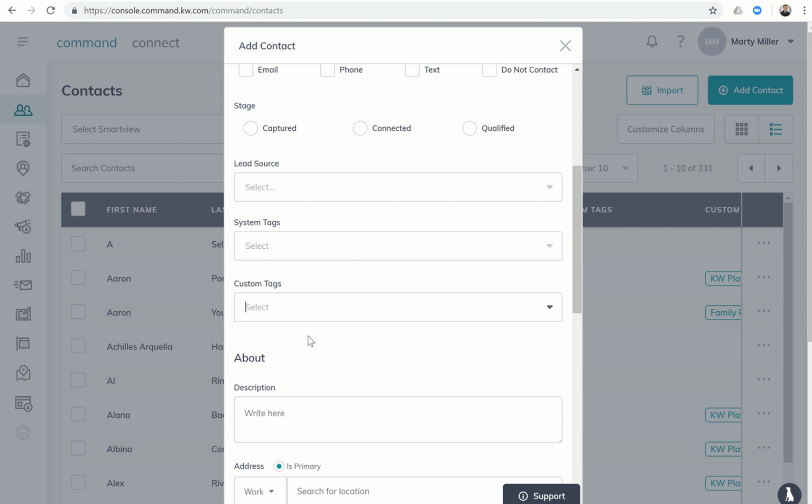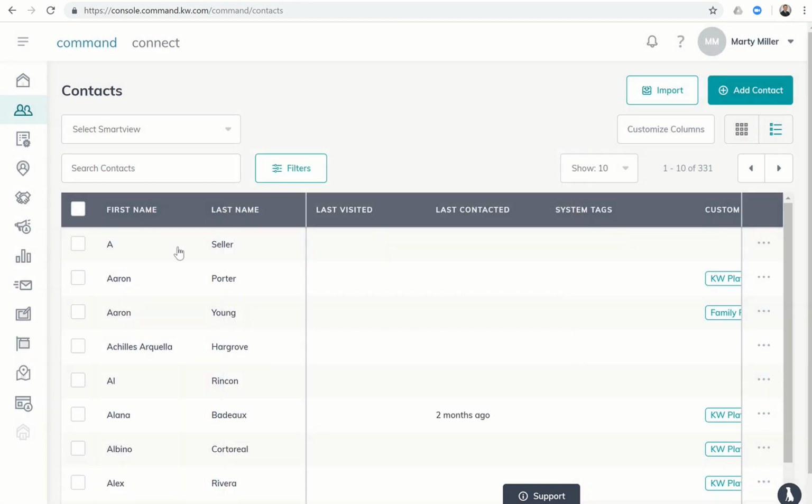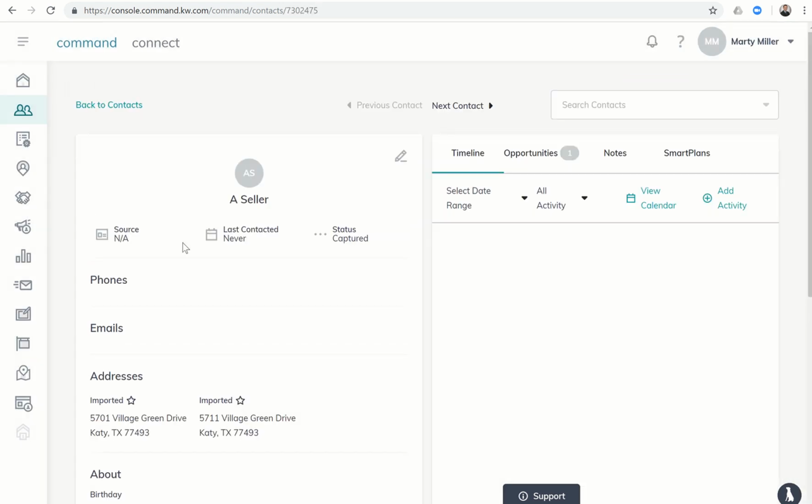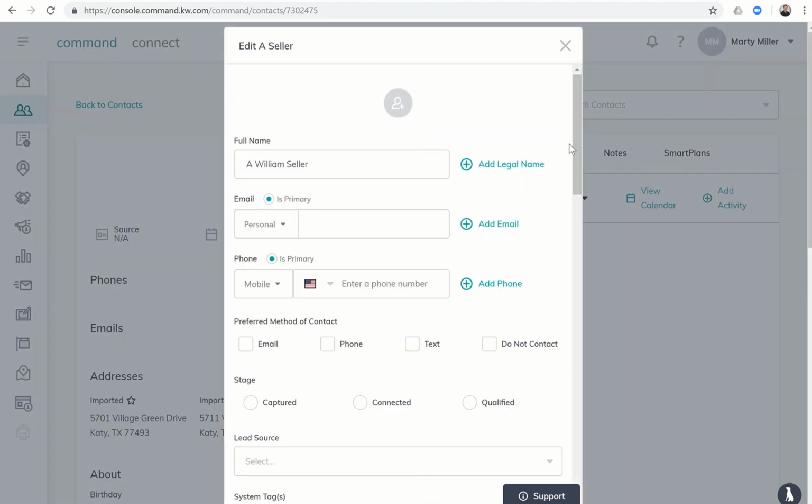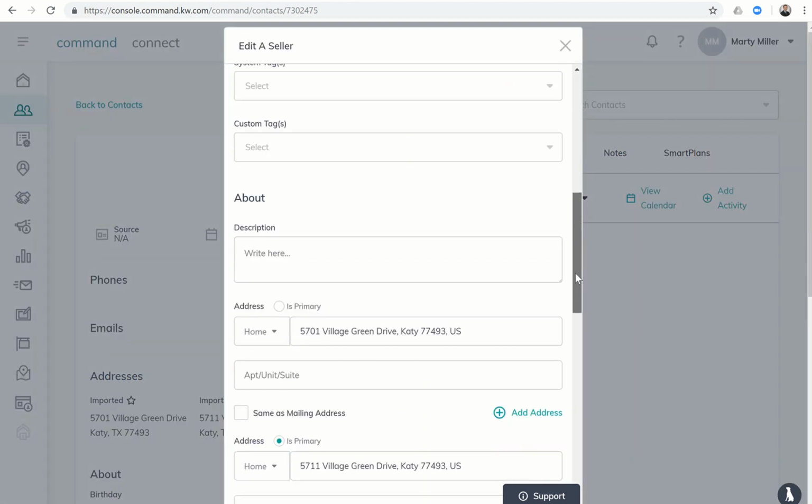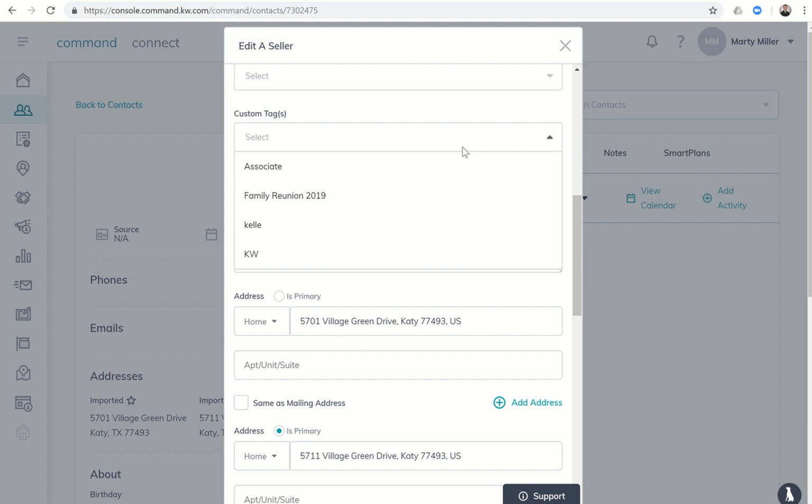I'll show you another way in just a second. If you've already imported contacts and you want to go back and add tags to them, you can pull up the contact card, click on the pencil to edit, and then come down to custom tags, and you can tag them here as well.